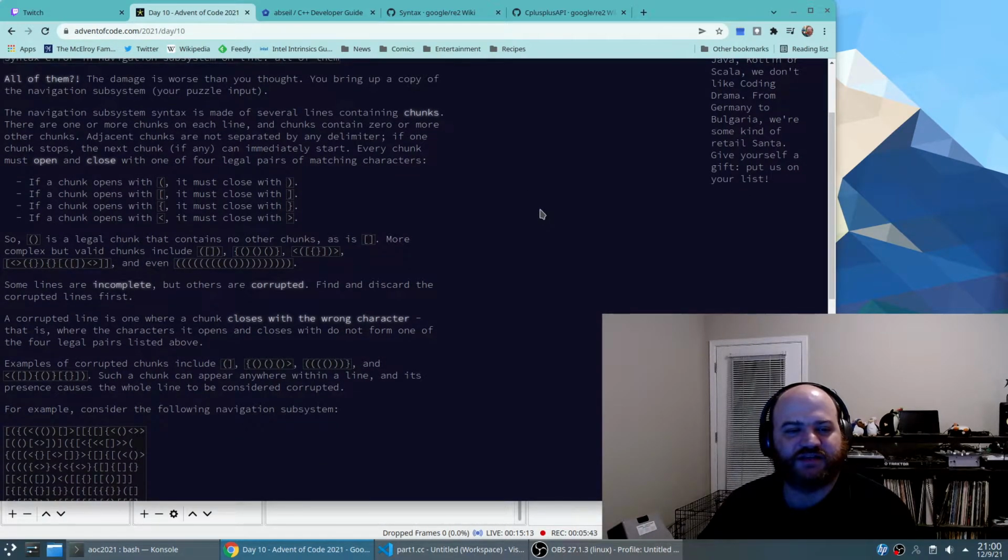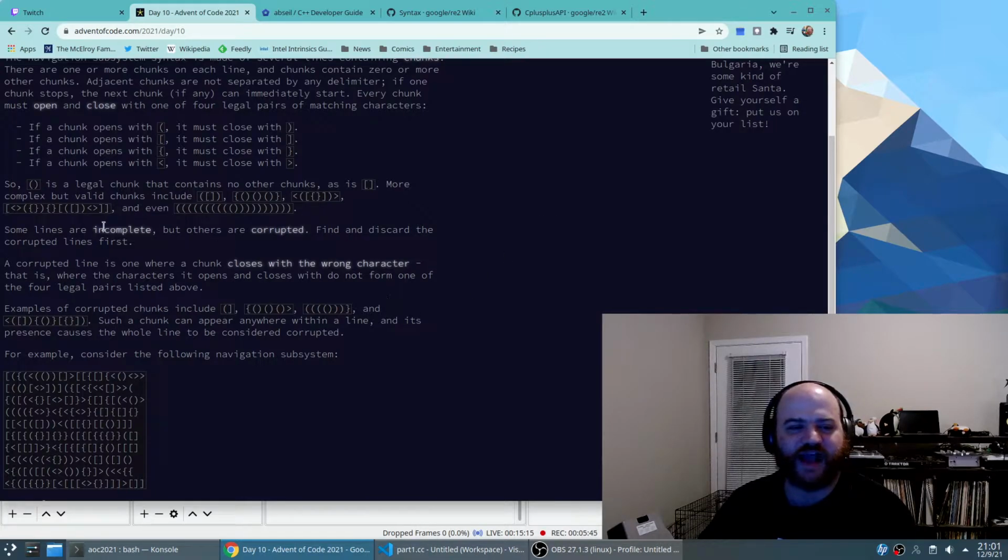Oh my gosh, you guys. Well, no, I can't tell you where I've seen a problem like this before, unfortunately, but you might be able to guess. Some lines are incomplete, but others are corrupted. A corrupted line is one where a chunk closes with the wrong character.